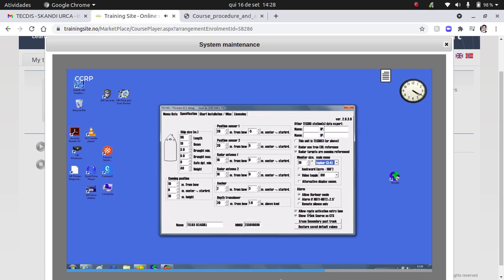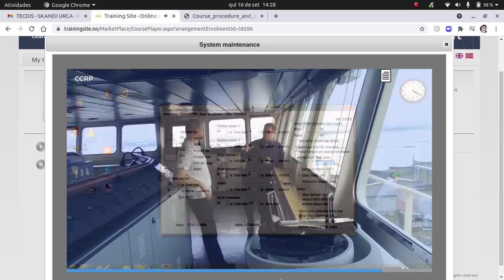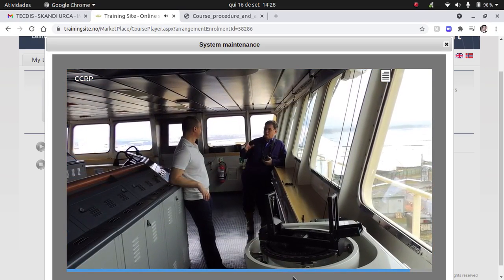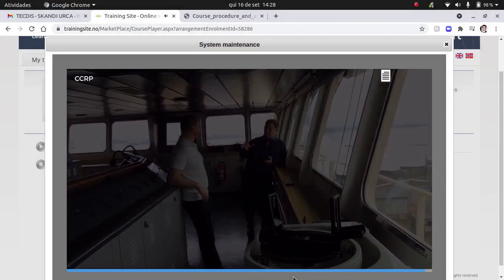There are other settings for the monitor that are made by a technician, but the master will decide upon some others on this page, such as allowing harbour mode. The position sensors automatically adjust to the conning position as the CCRP.